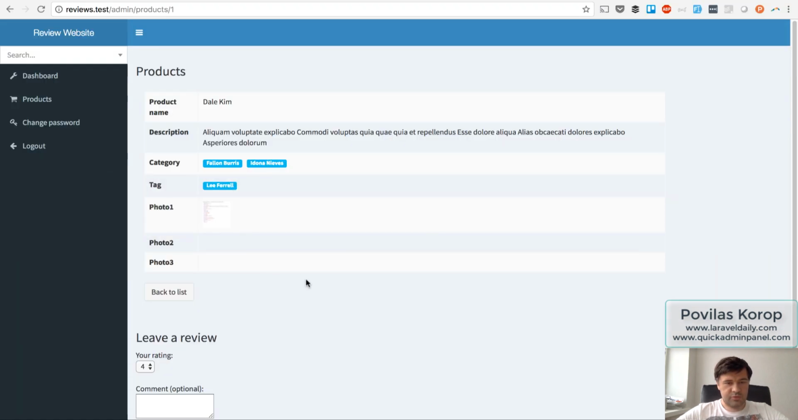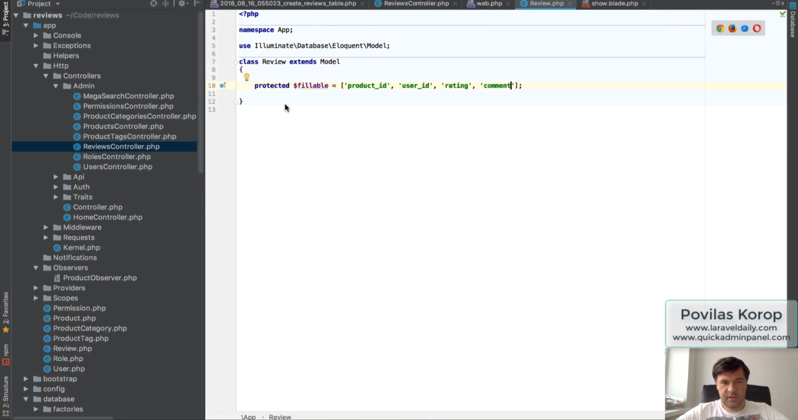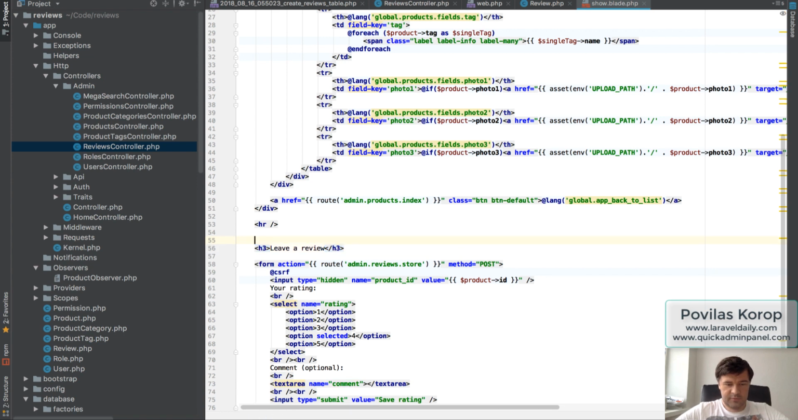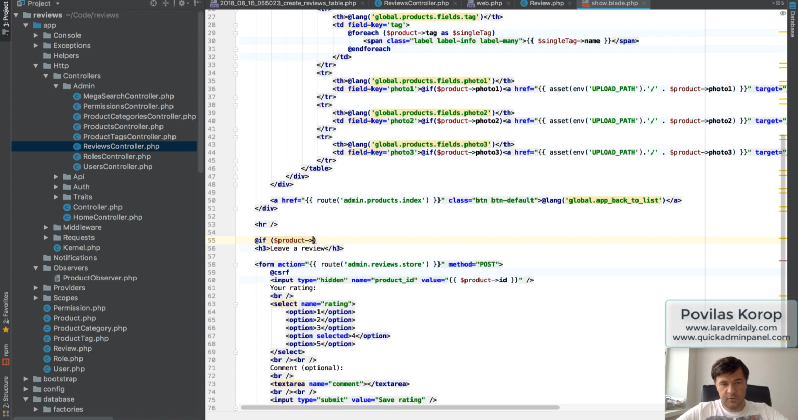Next thing, we need to restrict people from leaving a second review, basically. So we need to check if that person has a review of that product. And basically here, so if product, what's the best way to check that? Yes, reviews, we will create it where user ID, count.